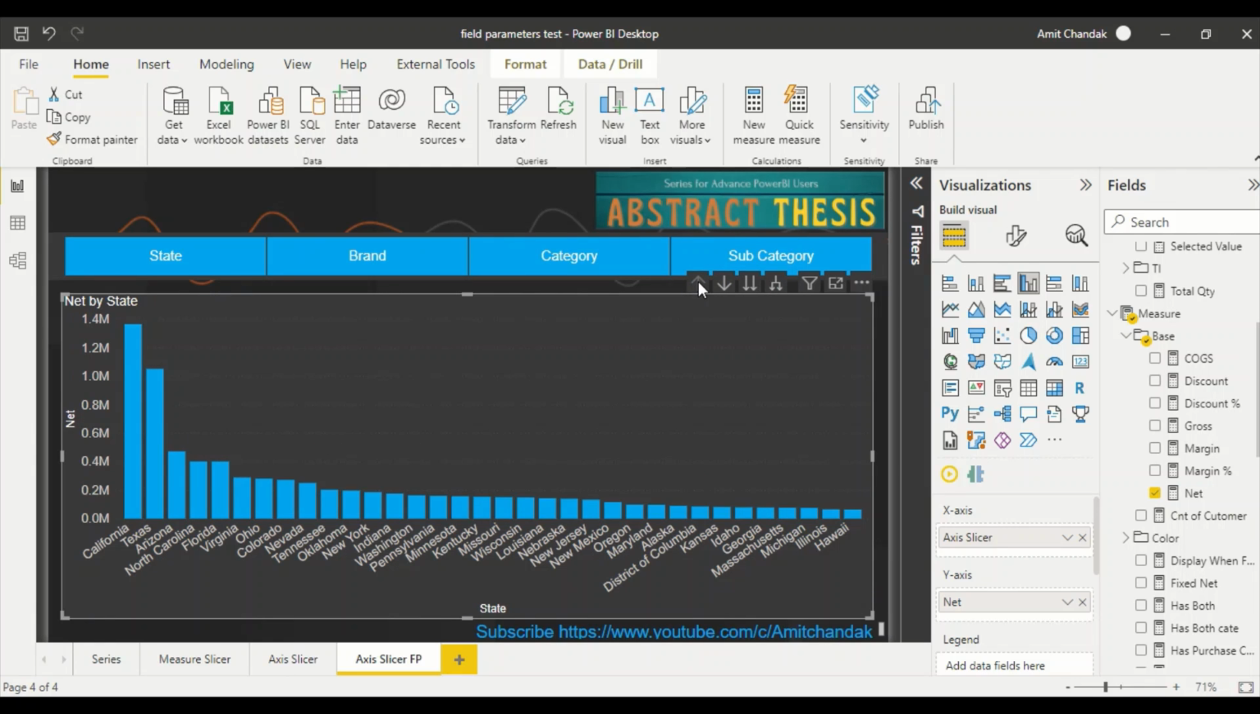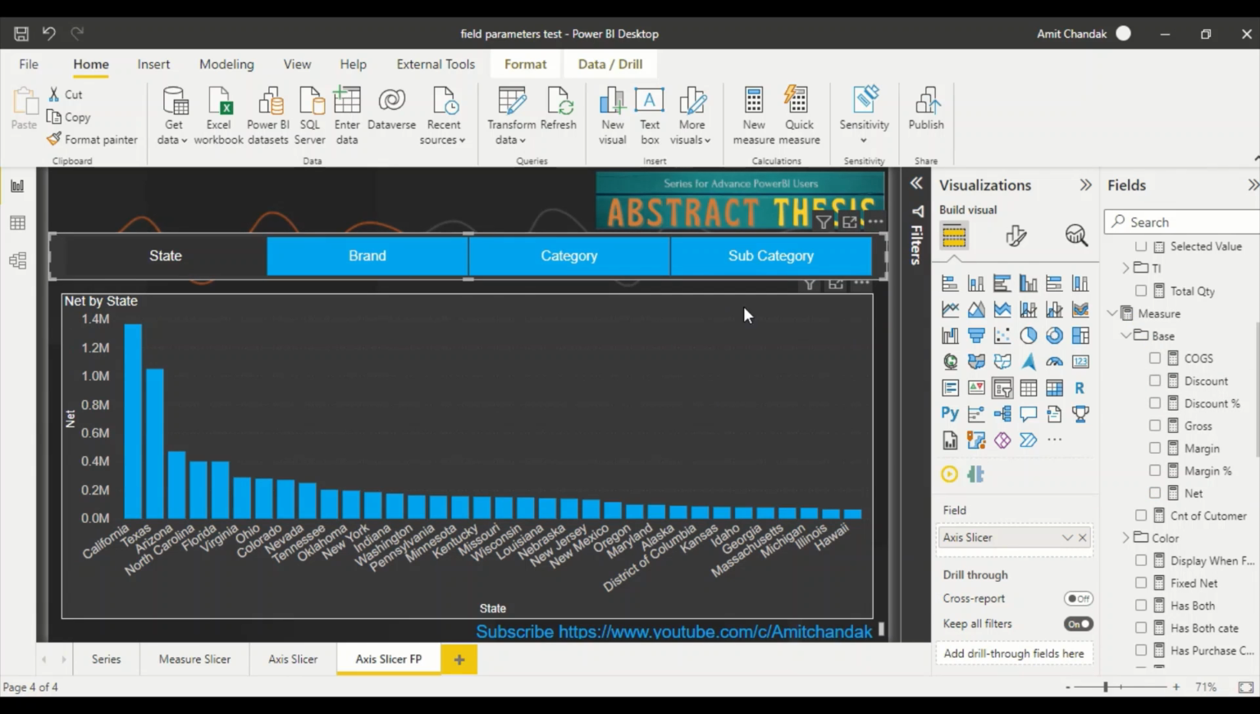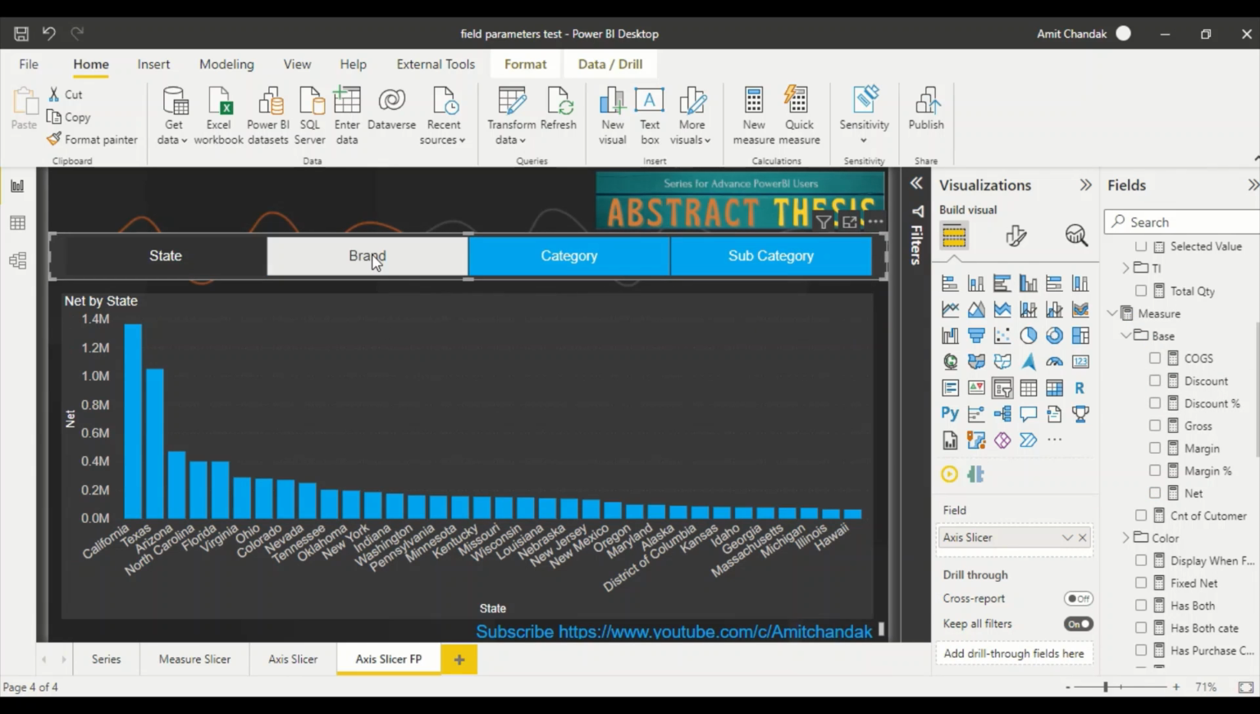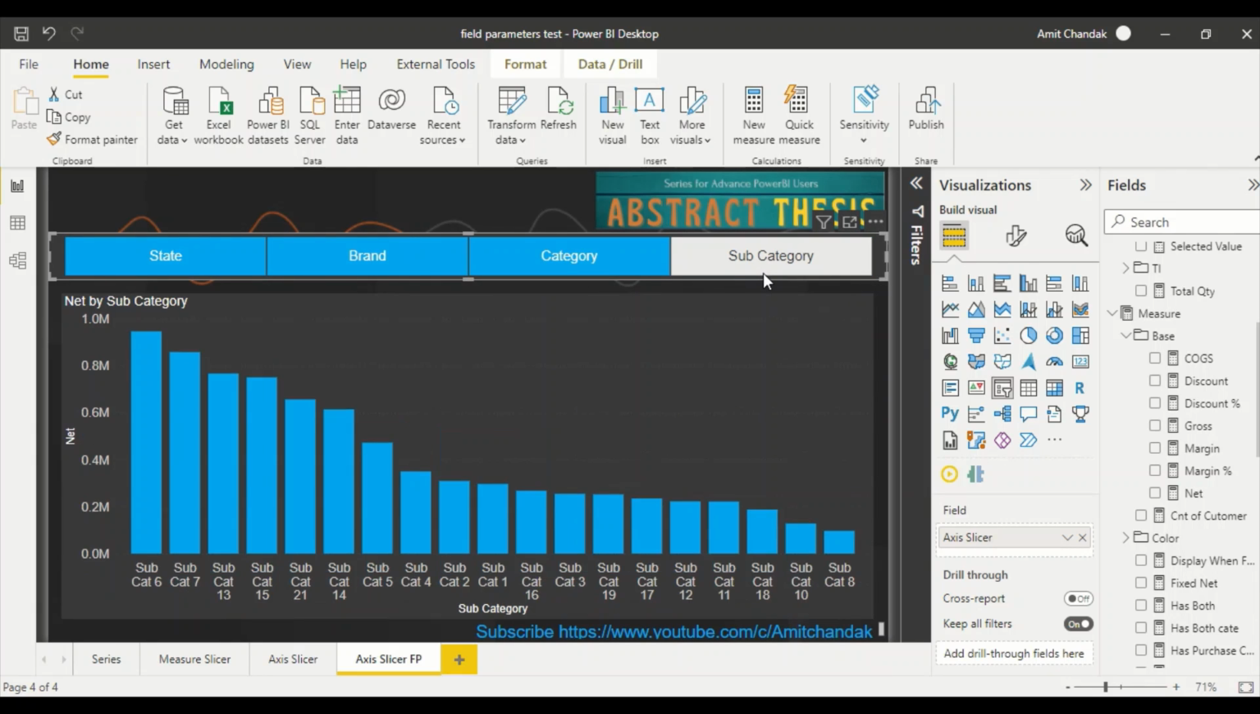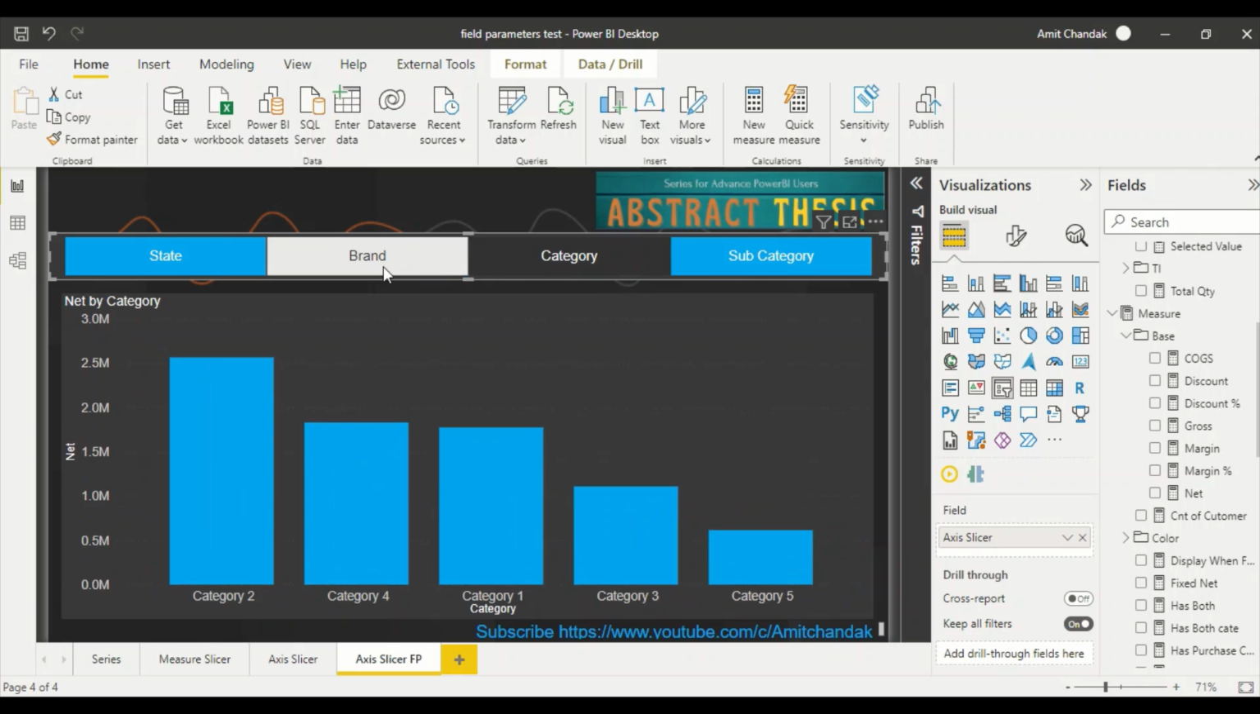Okay, so these features are available when you have all of them available. But if you select the single one, the option of expand will go away. So state, brand, category, subcategory. So all these options you are getting.